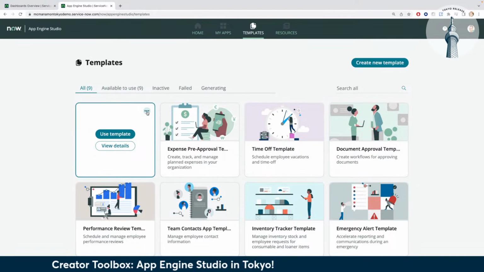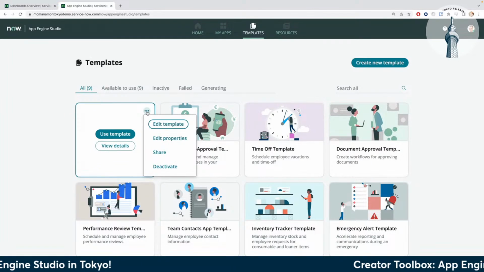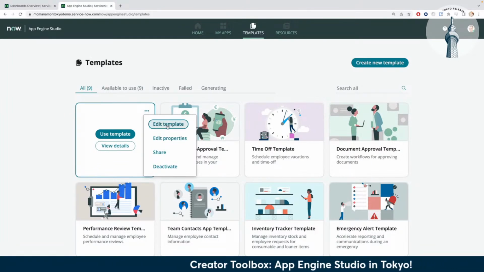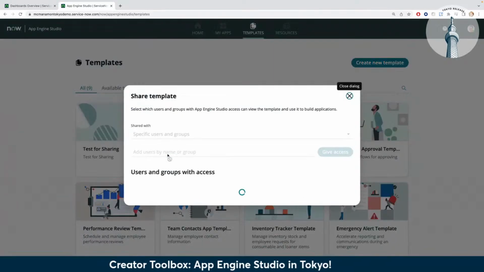So if I were wanting to limit the sharing ability of my template, you're going to go ahead and click the ellipses in the upper right-hand corner, and you're going to go ahead and click your share option.